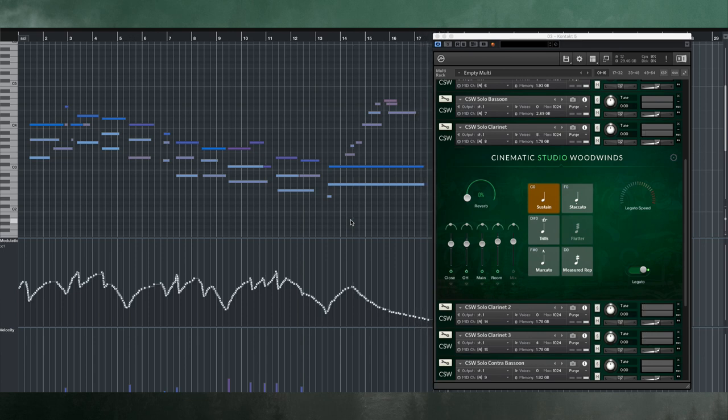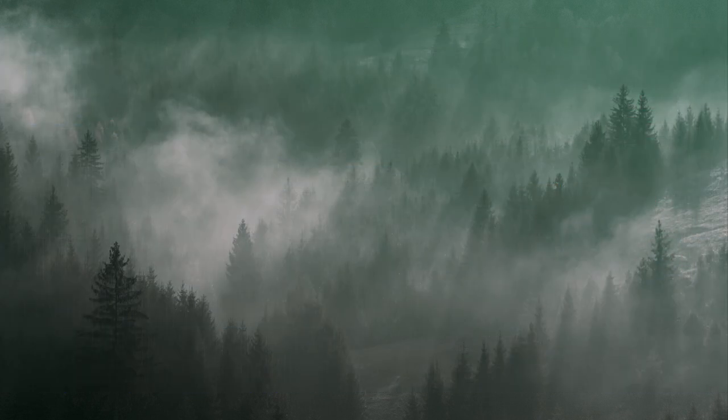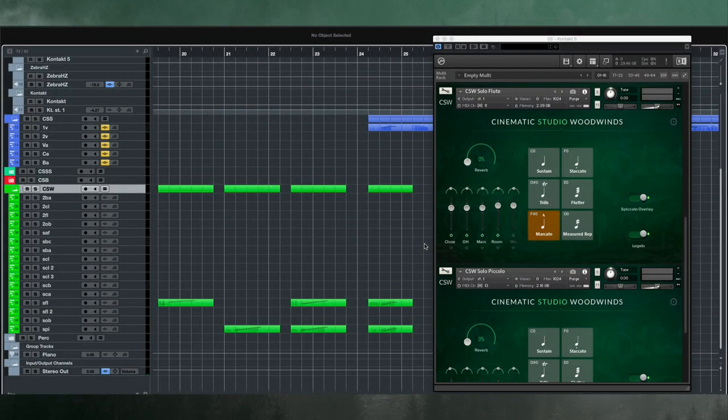We also captured lively, energetic marcato samples, which can be used to play fast passages and even runs.